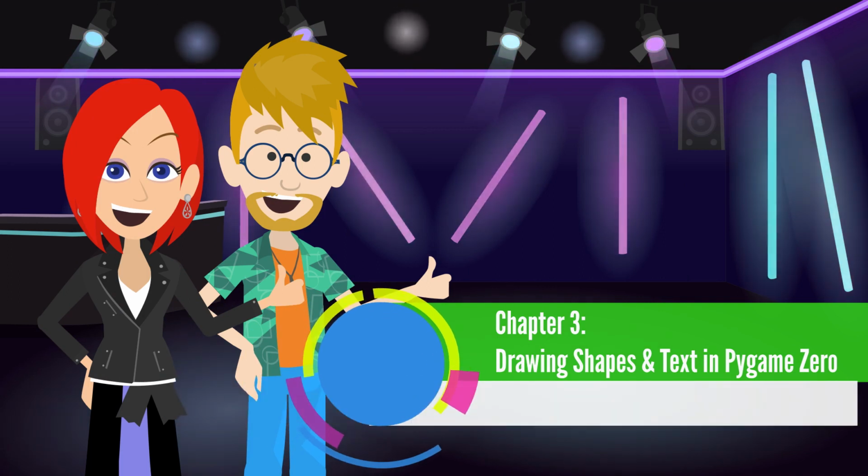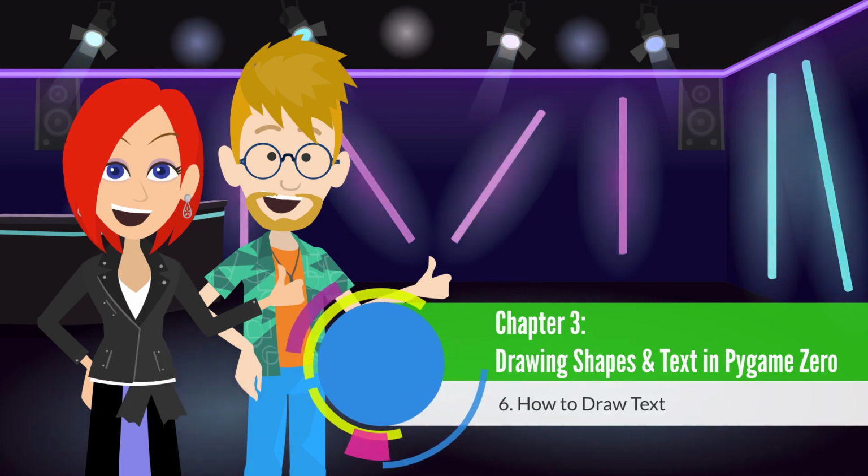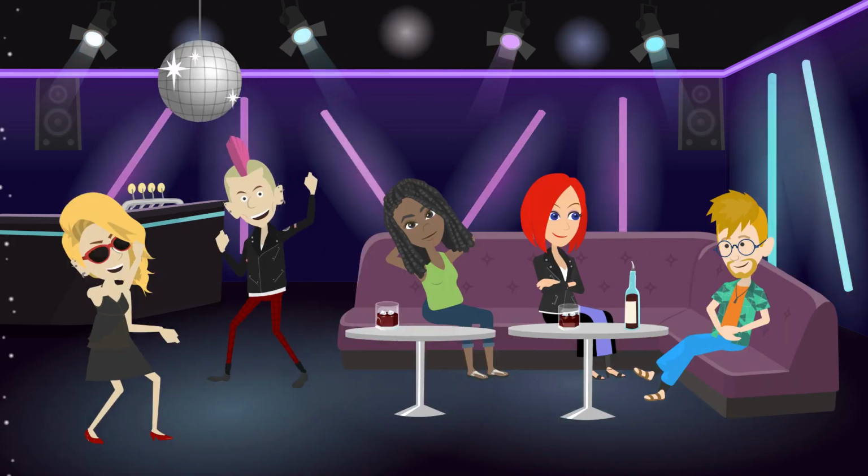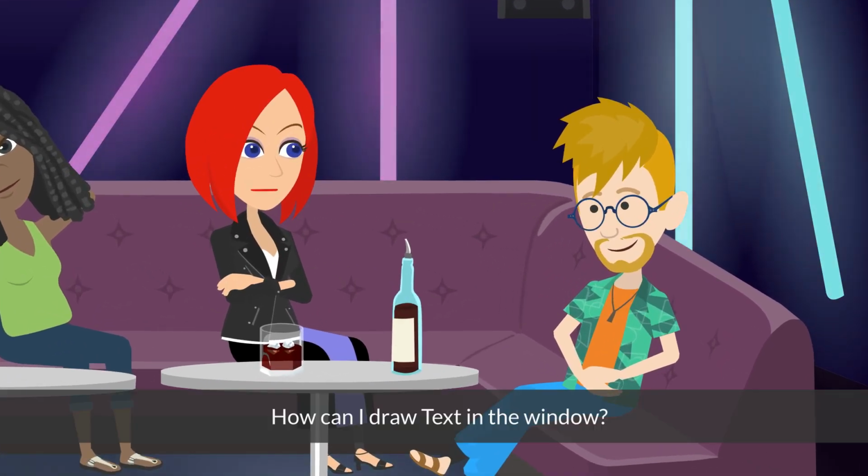Chapter 3. Drawing Shapes and Text in Pygame. 6. How to draw text. How can I draw text in the window?